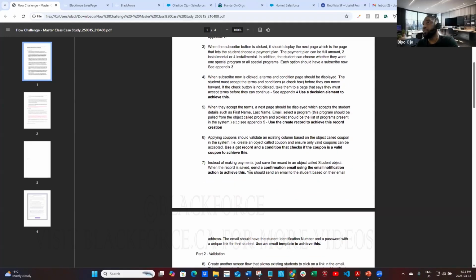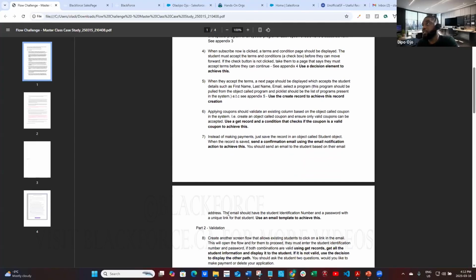Then instead of making payments, you will just save the record in an object called student object. When the record is saved, send a confirmation email using an email notification action to achieve this. You should send an email to the student based on their email address. The email should have a student identification number and have a password with a unique link for the student. Use an email template to achieve this.